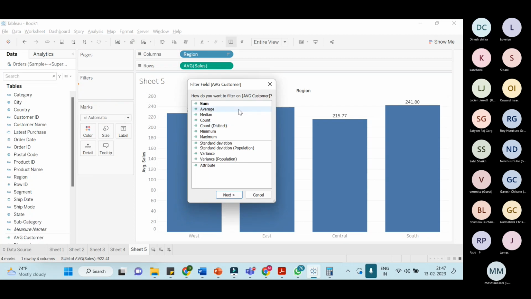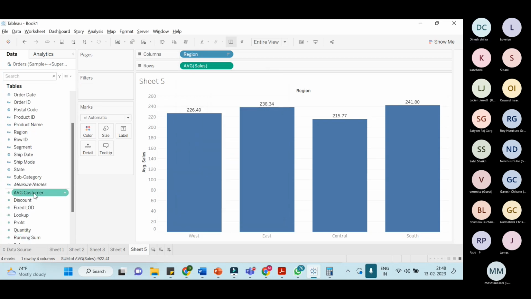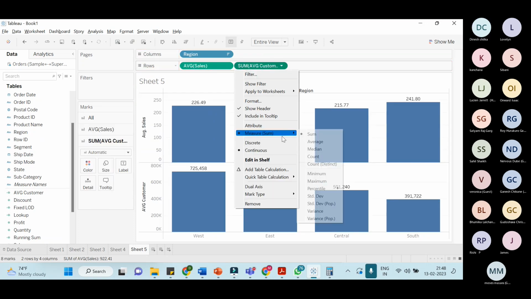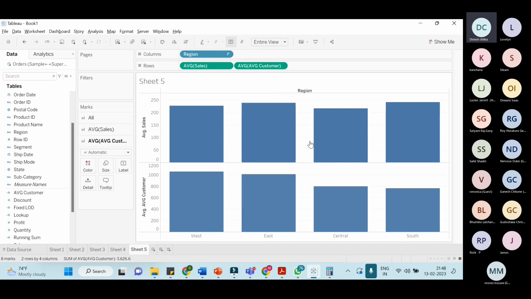Now, what we want is average, right? Or else you can do it like that. Just drag average customers, put it here, go to measure, go for average. If you see, I'm getting the answer. This is the average for the South region, which is 765.1.